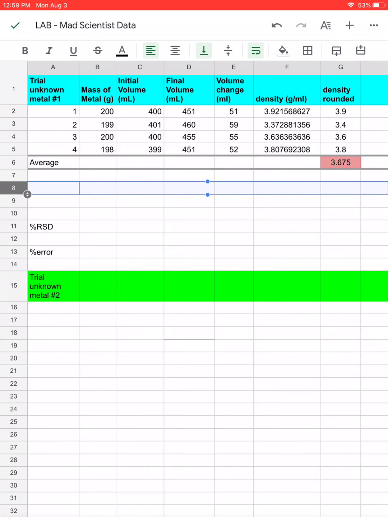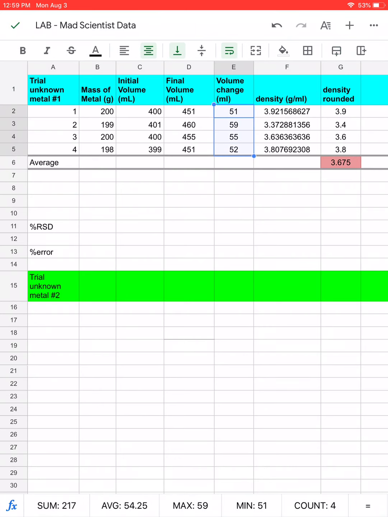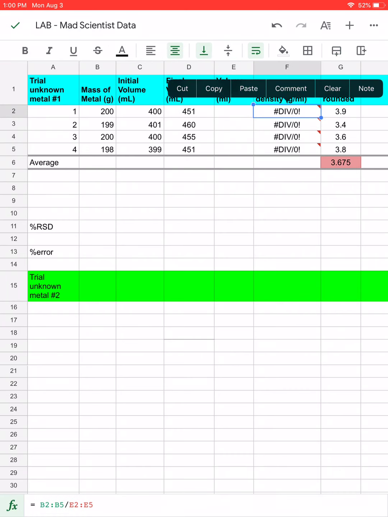Okay, let's do some basic calculations. I'm going to go ahead and start off, and by the way, here's how you clear data out of a cell. You can highlight everything in a few cells, and then you just click it once and hit clear. I'm going to do that for all of these here.